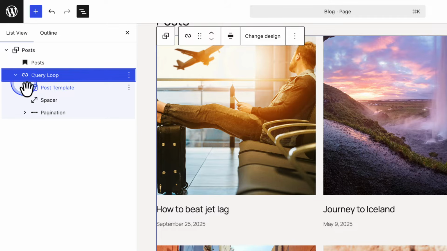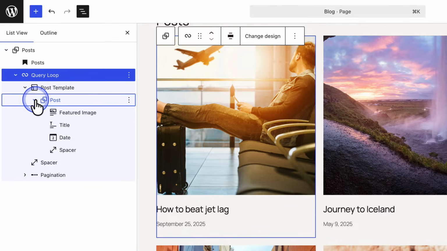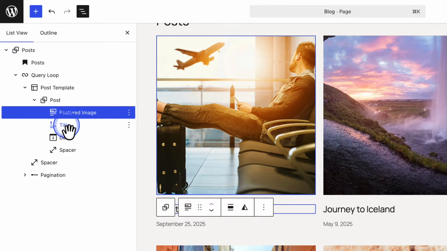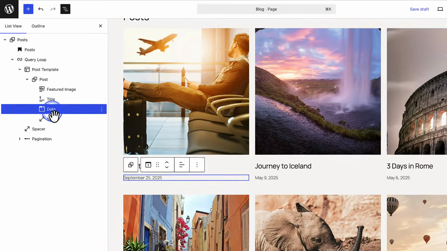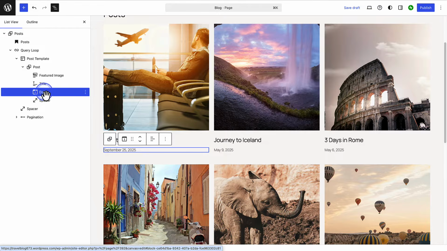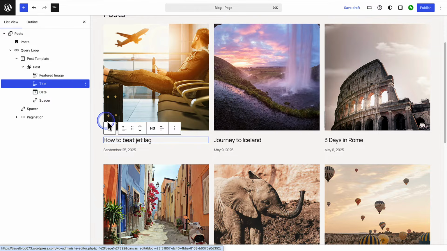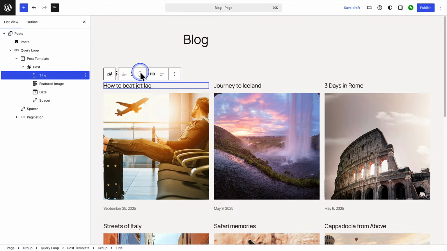The Query Loop block displays all your blog posts, and it holds the elements that repeat for each post, like the featured image, the post title, the date, the excerpt, and more. You can also move blocks around as you please. For instance, let's move the post title above the featured image using the up and down arrows.